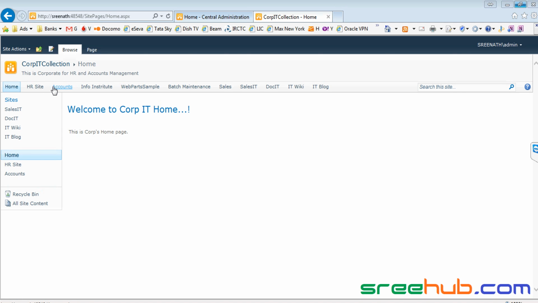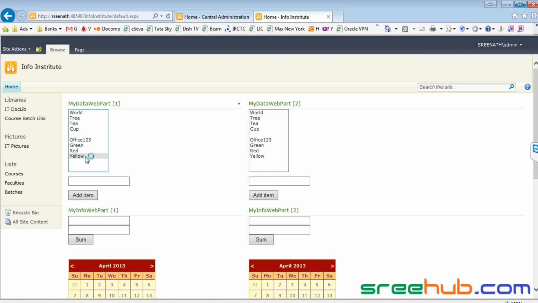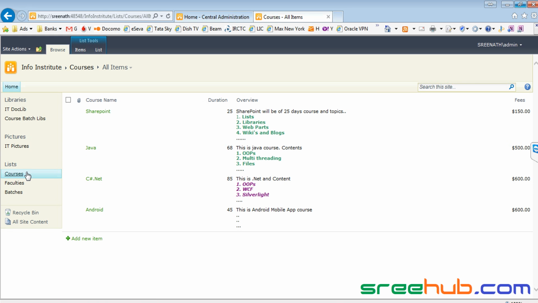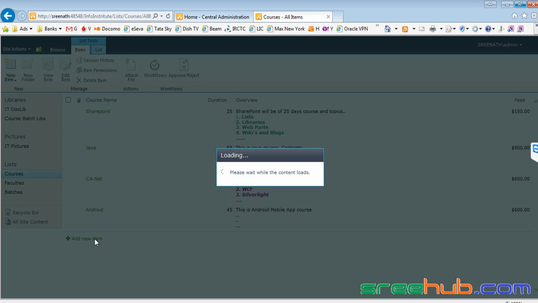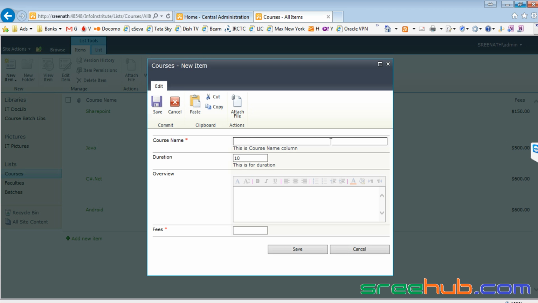Something which is maybe HR, we have done with this, right? So we have created so many lists, so many documents like this. If you remember, whenever you add any item, it used to open up a window where you can actually add your complete list or documents, yeah, this screen, right?